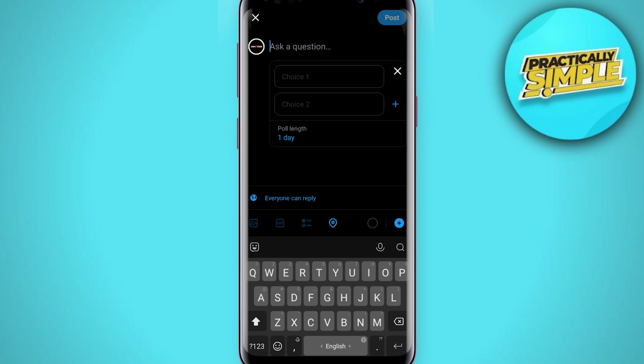First of all, just ask the question, who is best? And in the first choice I am going for Ronaldo, and the second is Messi. And you can also add some new options if you want by clicking on this blue plus sign.